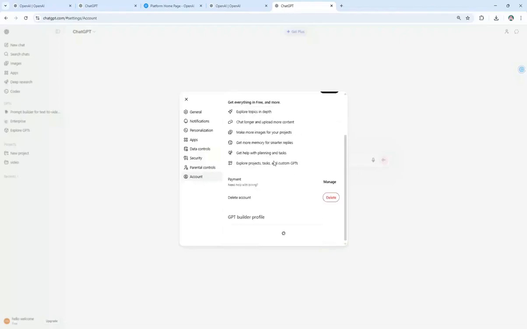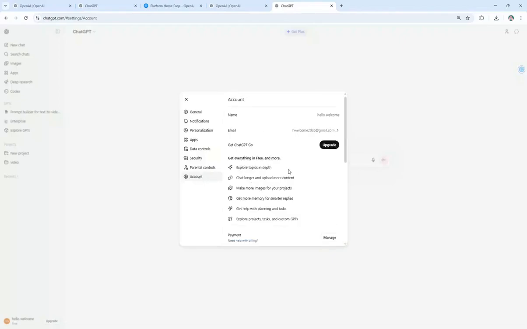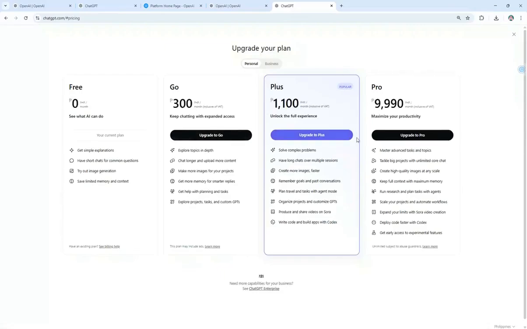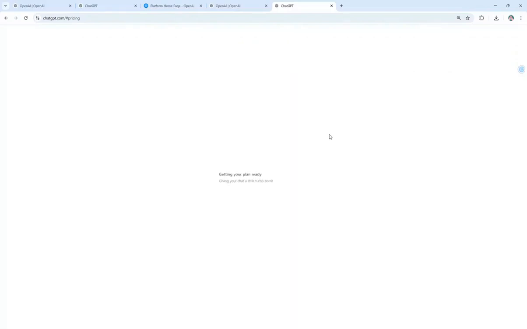Here, you should see an option labeled Features or Labs, depending on the version you're using. Click on that to access the feature management area. Next, you'll see a list of available features that can be unlocked. Some features may require you to have a specific subscription plan, so make sure your account is eligible.